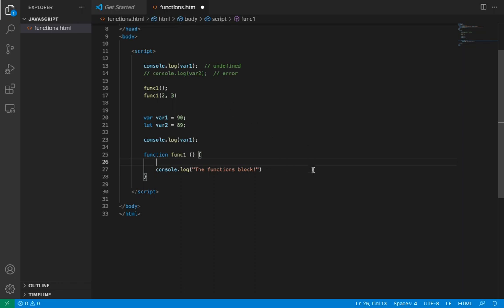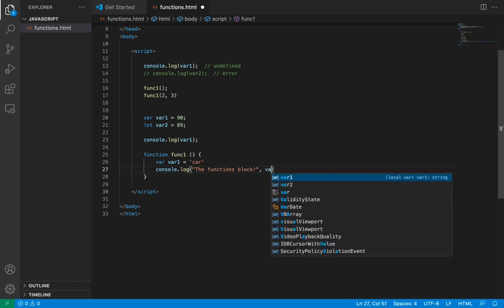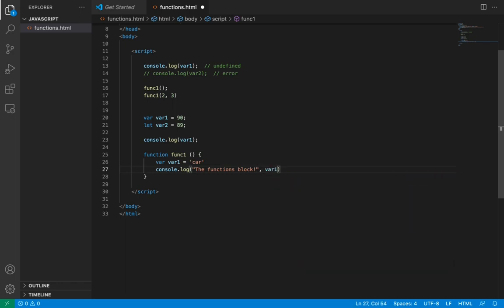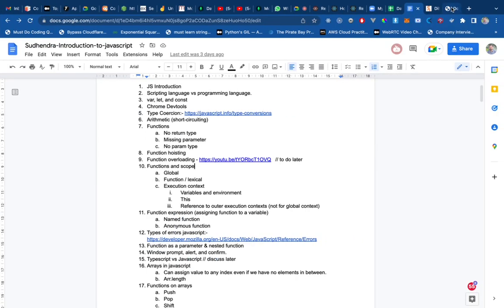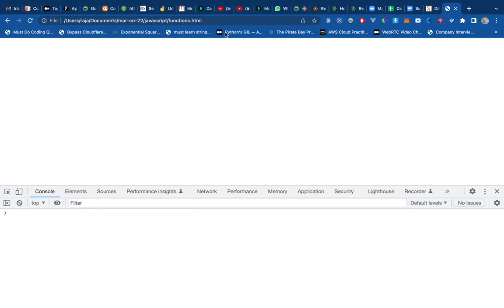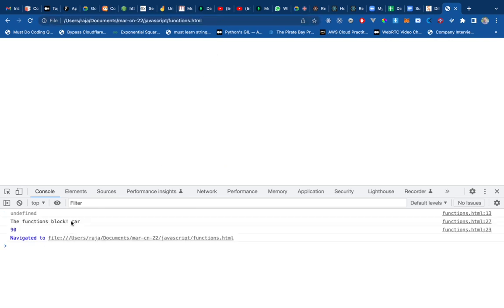The second scope is where var one is equal to, let's say, some value. Now what will the value be here? var one is car. Let me switch this code on, and function one is calling this, and var one should be printing the car. So let's see this. We see that car is being printed.